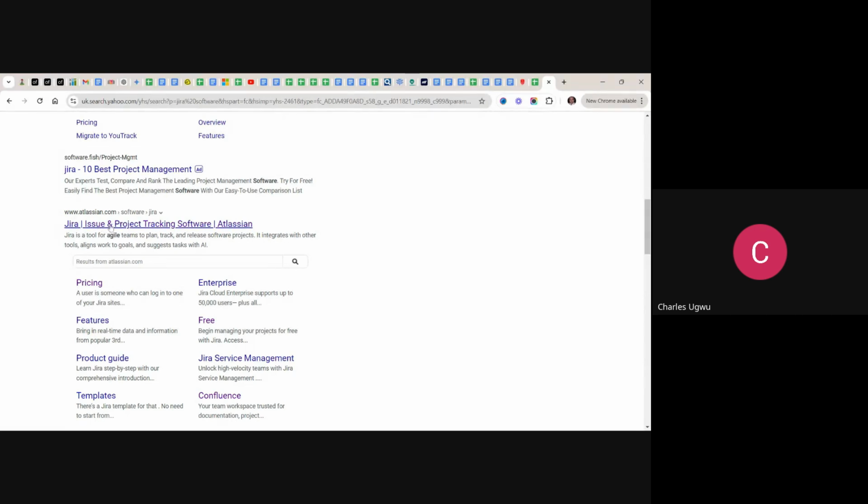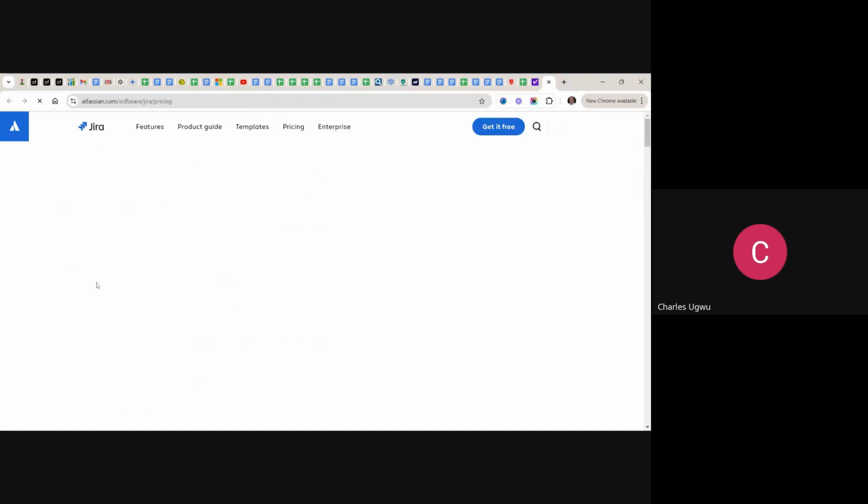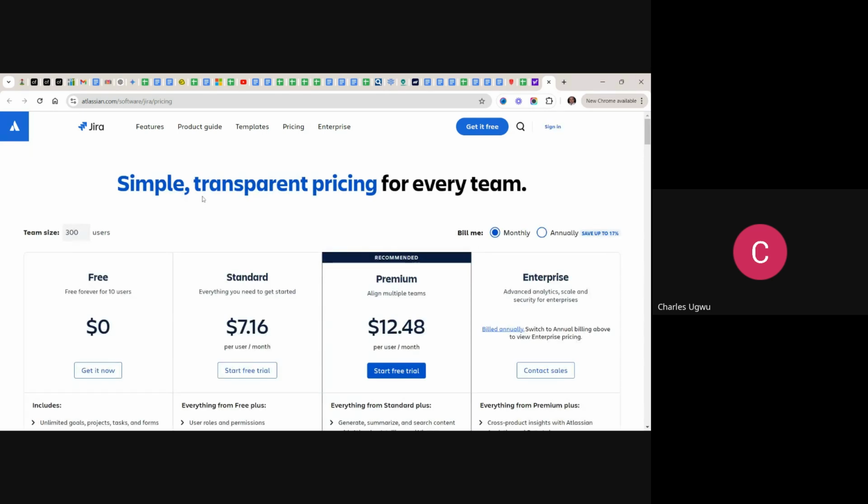And when we're looking at this Jira, we see pricing here. These are the pricing. We have a free Jira account. So we have to use the free Jira account. It's free forever. So let's look at the pricing here. So you cannot say you can't afford it. It is number one in the industry. This product we are seeing is number one and is free forever. So for you to get this free account, you see it here. That is what we are going to be using. You see, free forever for 10 users.